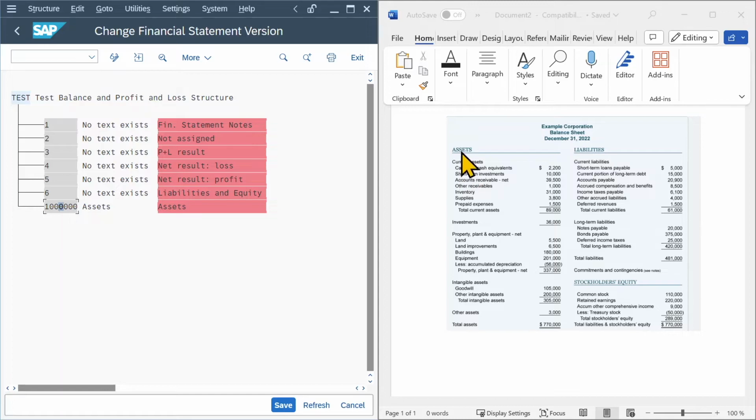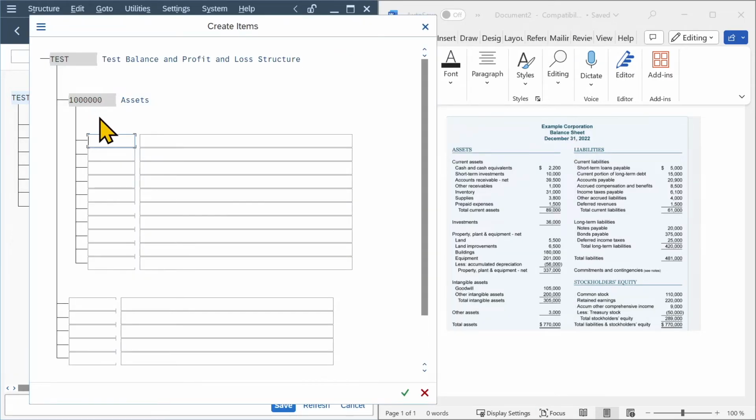As you can see, assets are now separated into current assets, investments, property, plant and equipment, intangible assets and others. So let's build this structure as well. This time we click on more, create items. And now let's start. We will provide a sub number, let's say 100,010, like that. And then we will say current assets. We also have 100,020 for our investments.